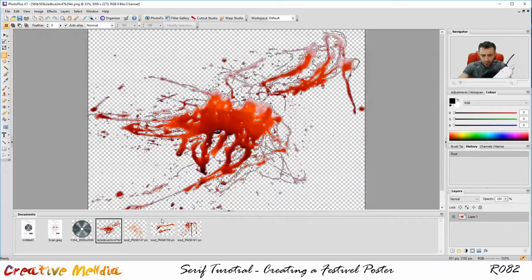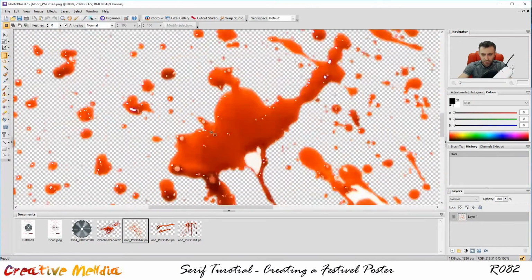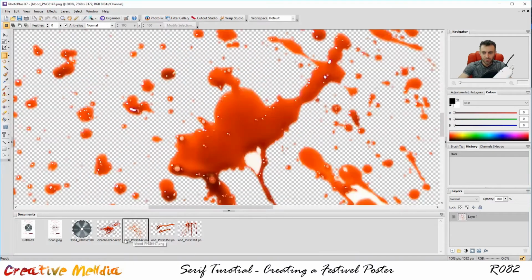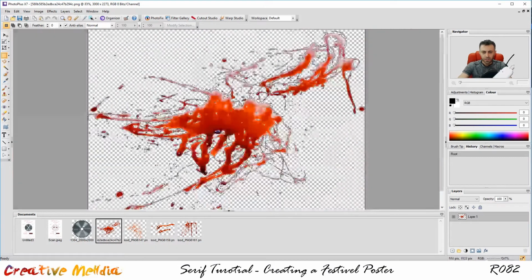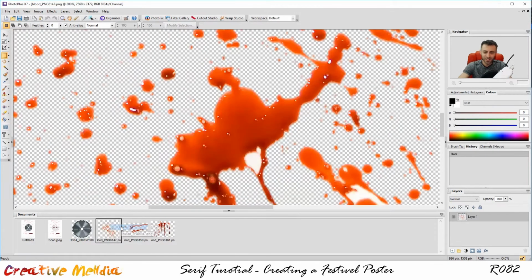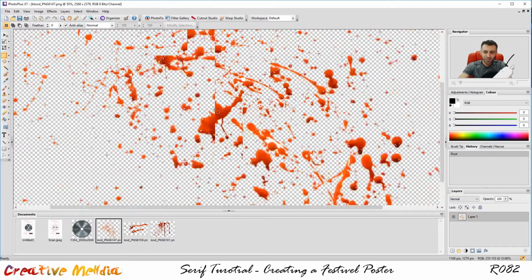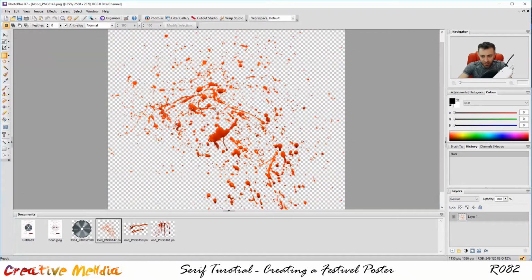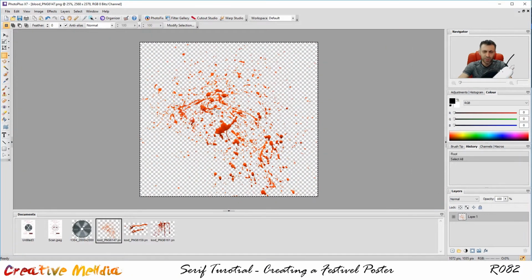Oh, that's not a good image, so we cannot use that. That one is okay. That one is okay. Right, I'm going to ignore this one. It looks like ketchup anyway. So, going to right click, close. I'm going to start with this one. This one looks okay. I think the color could be a lot darker.